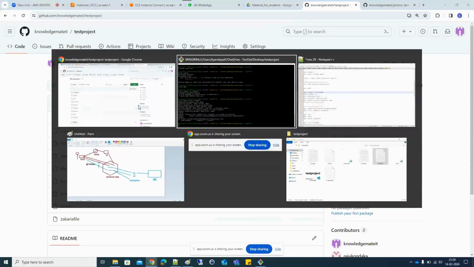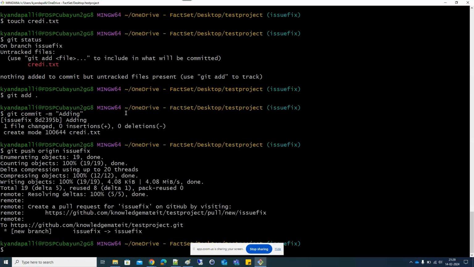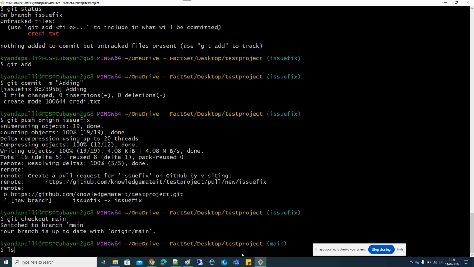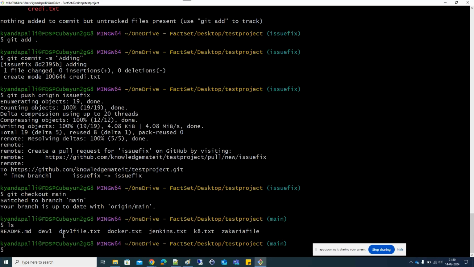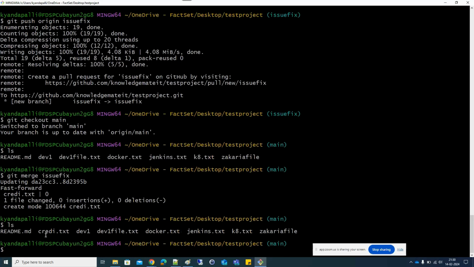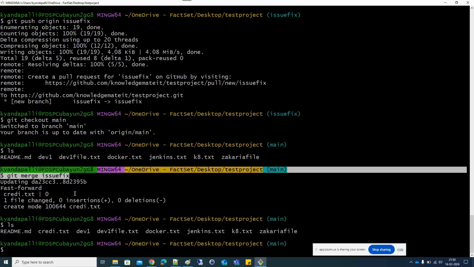So for example, you are in which branch? You are in issue fix. Again, if you want to go back to the main branch, git checkout main and get that credit file. You can use git merge, a local merge. You can use git merge, which branch? Issue fix. It is locally merged, okay? It is locally merging a branch: git merge branch name.